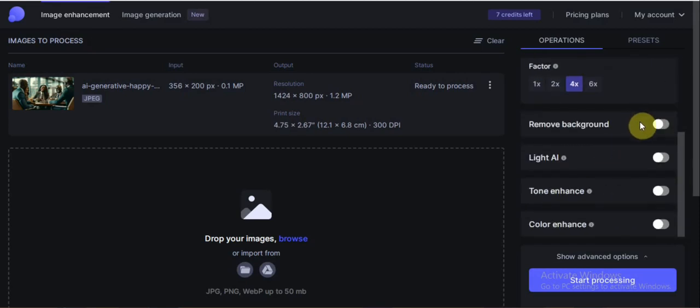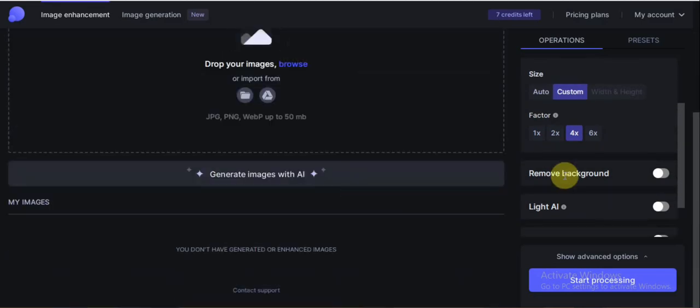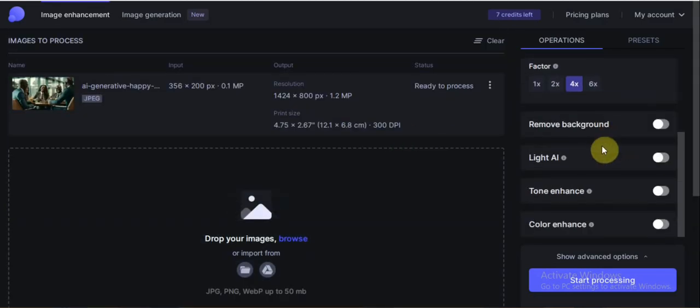And there are other options underneath there also. If you also want to remove the background of that image, you can click on this. If you want to lighten it more, you can play around with this. But for me, I'm only enhancing the picture to make it sharper. So I'll just click on Start Processing.